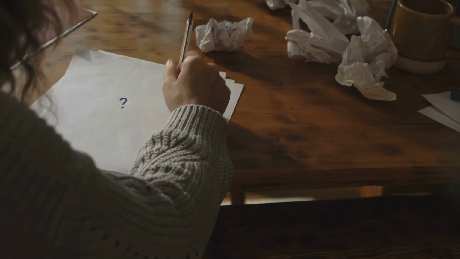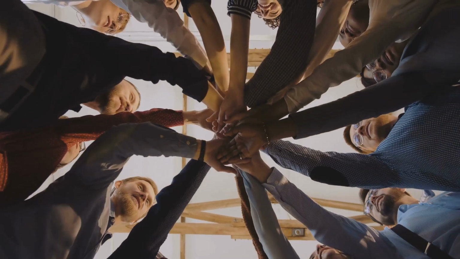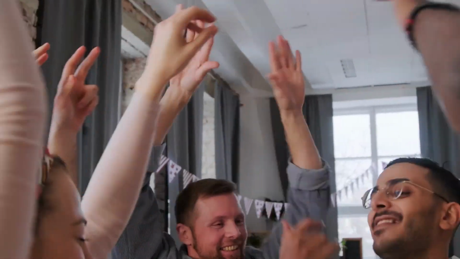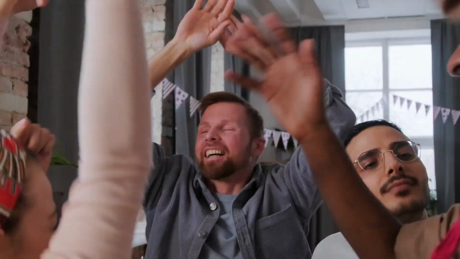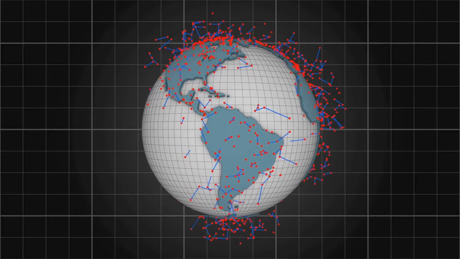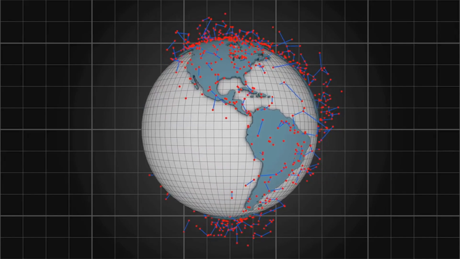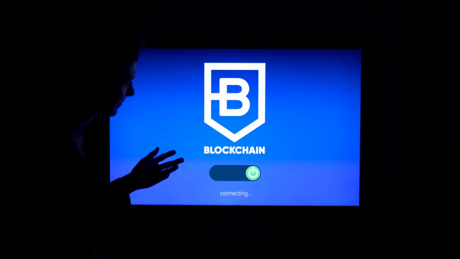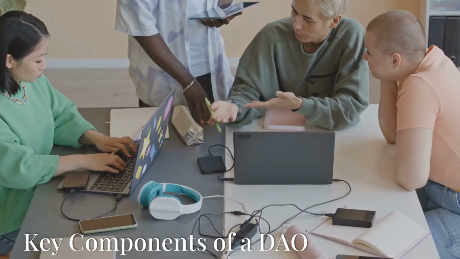Why create a DAO, you might wonder? First, community ownership: members collectively own and manage the organization. Then, fair governance: decisions are made through democratic voting mechanisms. There's also global access, allowing participants from anywhere in the world to join and contribute. And trustless systems: there's no need for intermediaries. Everything is governed by code.